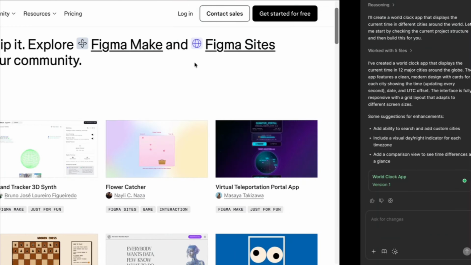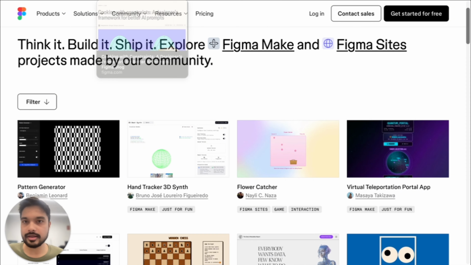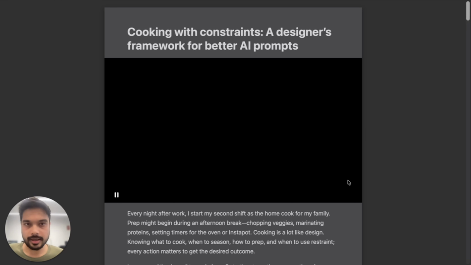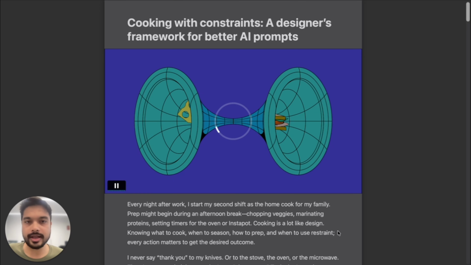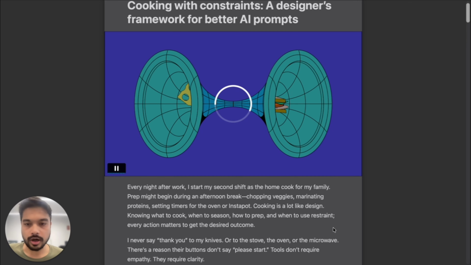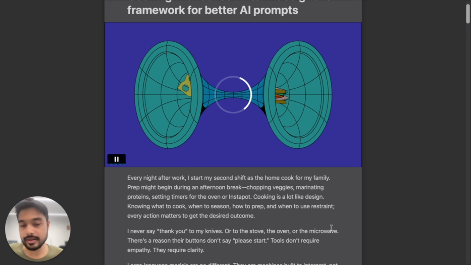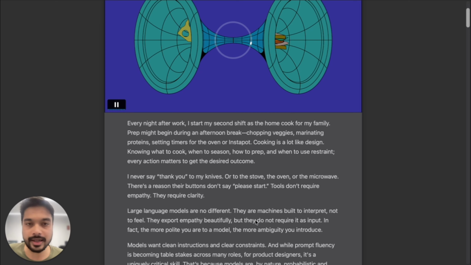So I was going through the Figma blog and I found a really interesting article, and I'm going to link it in the video here. This was written by the Figma team, and what it tells you is that you should, in short, be providing as many details, constraints and as much clarity as possible in your prompt. In this article, they compare it to cooking, right? You have a recipe, the recipe has clear instructions, clear constraints, and an objective, and you follow that instruction set, and that's the dish that you get at the end of it.